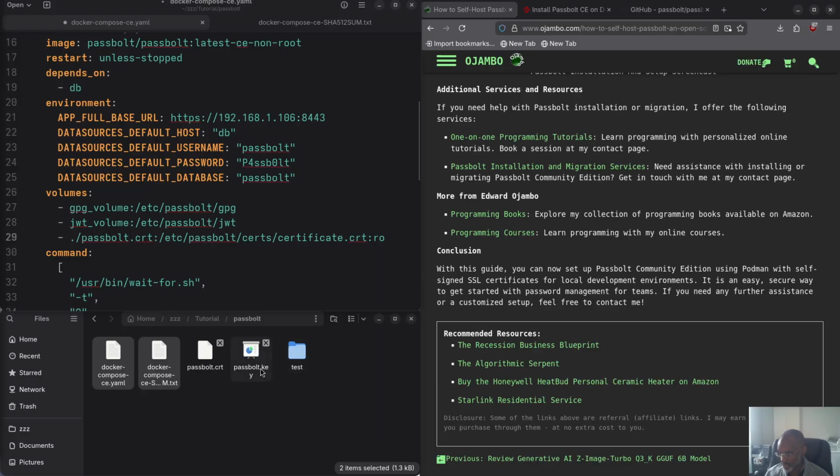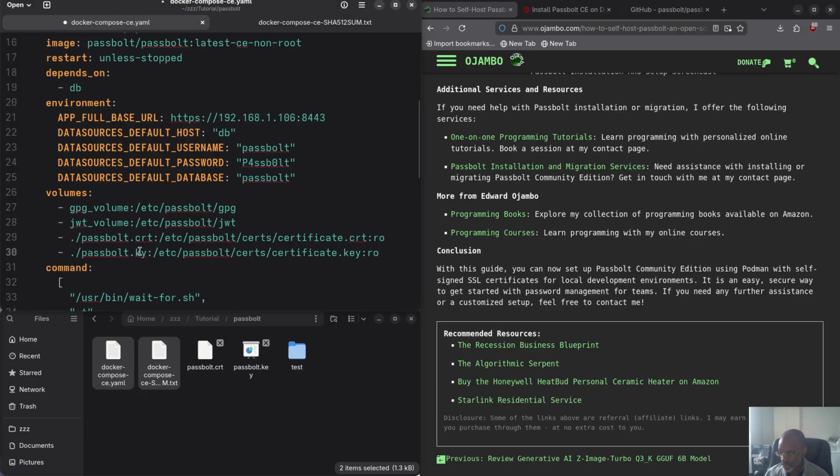And then we also need the key as well, so we're going to do that. The key is this one here, so we need to pass that inside as well. So that's what we're going to do next. I'm going to paste it as well. So it's going to be the key, see key here, and we're going to pass it into the same. So this is our host, this system here. It's going to be mapped into /etc/passbolt/certificate/certificate.key colon RO. RO again means read only. We don't want it to be modified at all, because it's the one we just created ourselves. So we're done here.